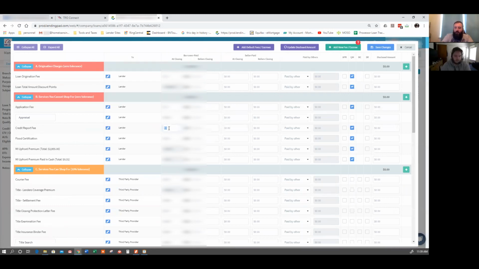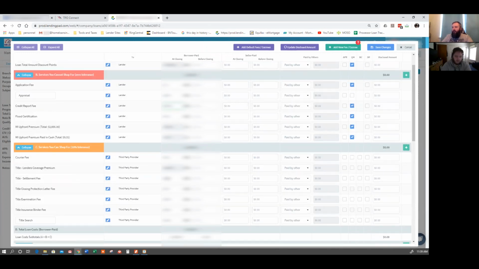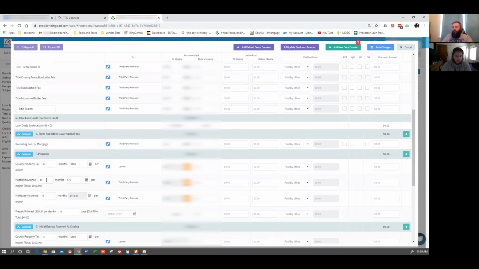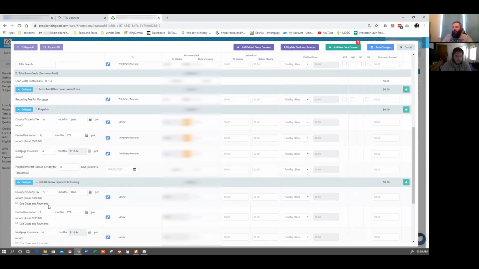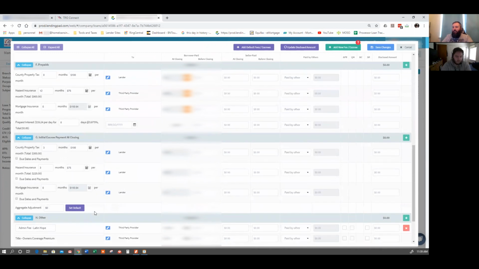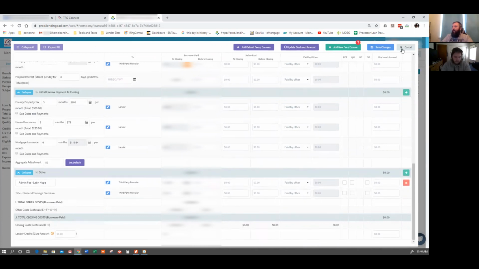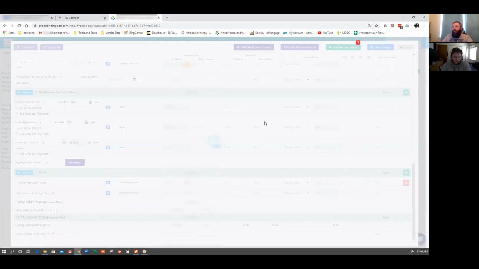So it's $32.50. Make sure that's right. All this stuff is in here. Third party, yes. We got 12 months hazard insurance. We got 3 and 3 for taxes and insurance. And then this is the one that for most loans, there's a Latin Hope admin fee. So make sure that's in there properly so that if the lender wants to disclose it, they can.